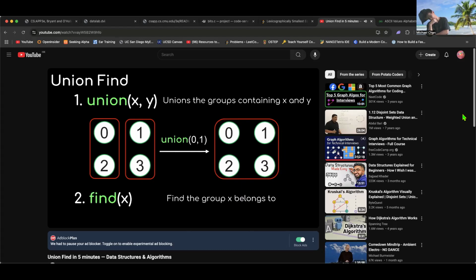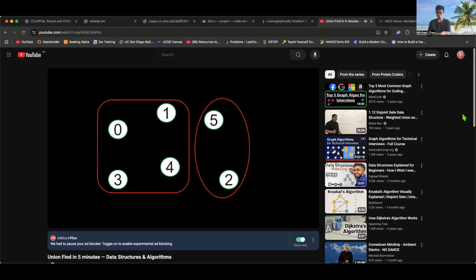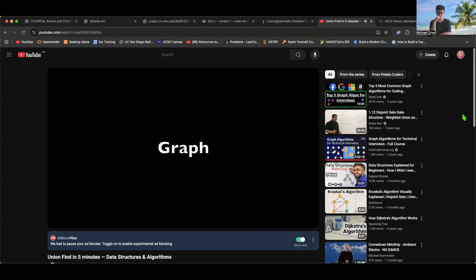The next operation is called find, and it takes a single object x as the input and returns the group that x belongs to. So now let's see how we can implement union find. We will first walk through the ideas and discuss the code at the end. Union find is useful in graph type problems. So our first step will be to cast the grouping in the form of a graph.